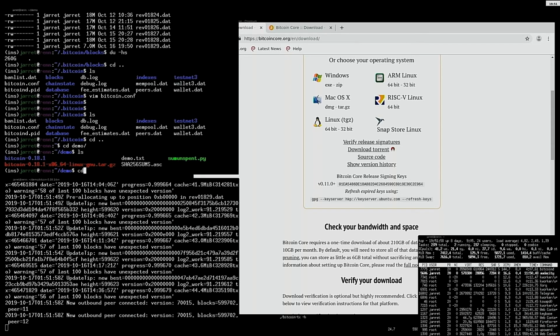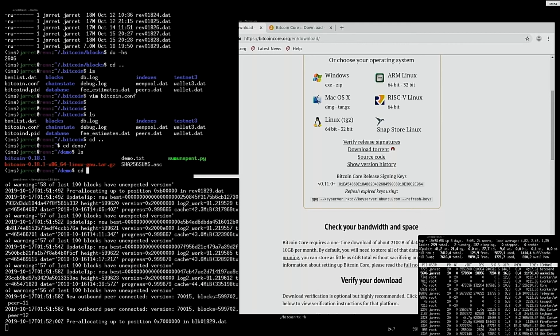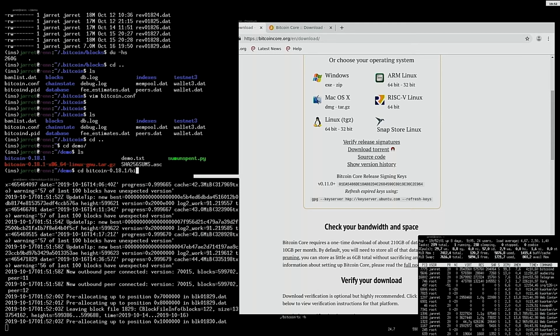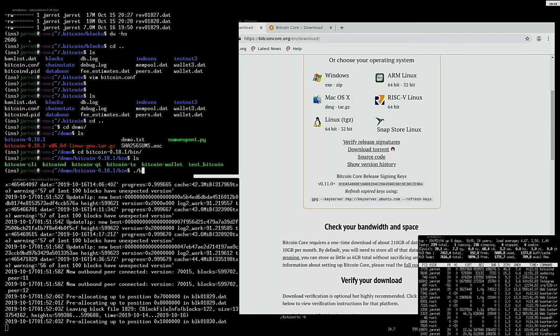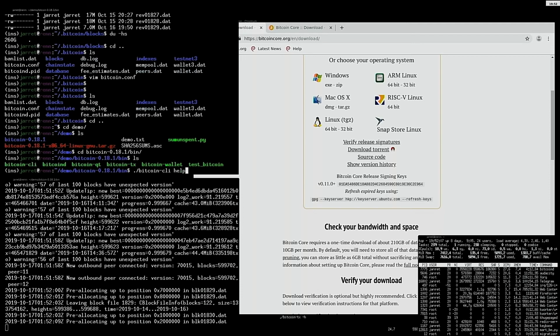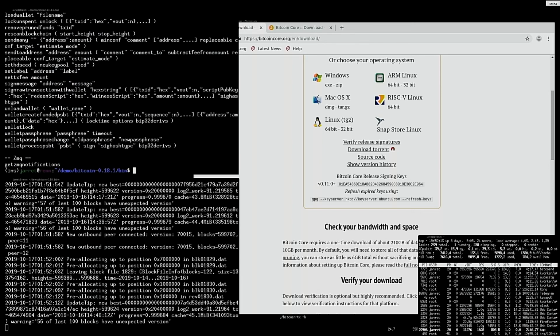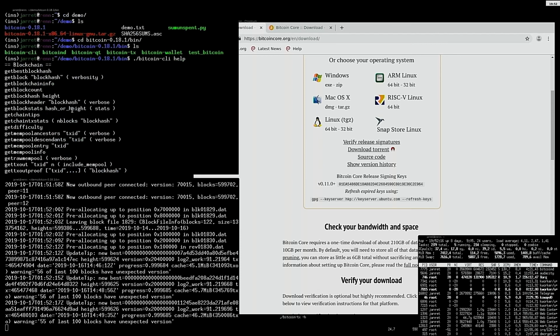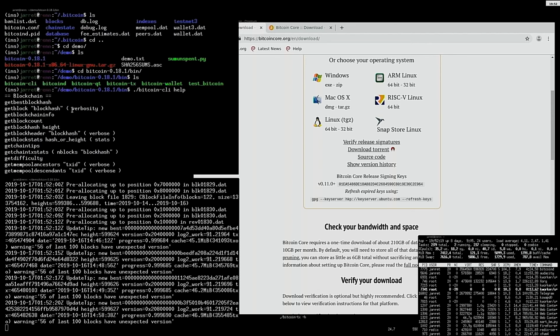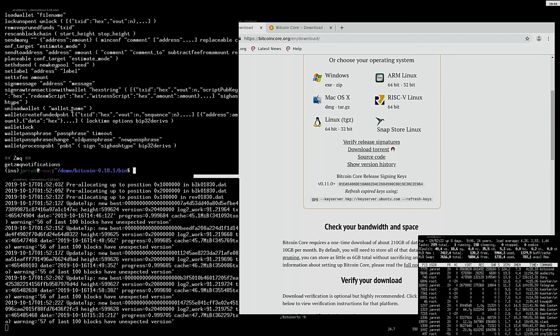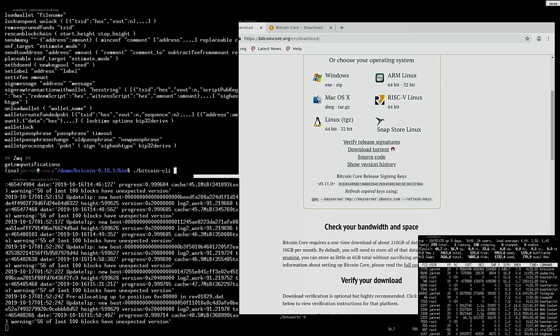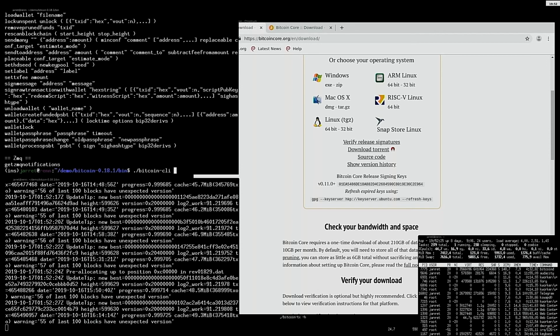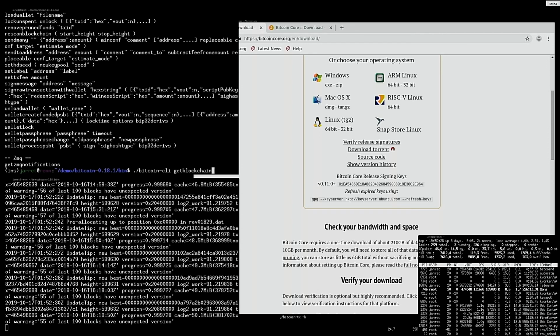As it's running now, there's bitcoin-cli, and this is what I was showing a little bit of in the last presentation two months ago. If I just run bitcoin-cli with the help command, this gives me a listing of all the available commands that I can run against it. So if I give it a command like getblockchaininfo.